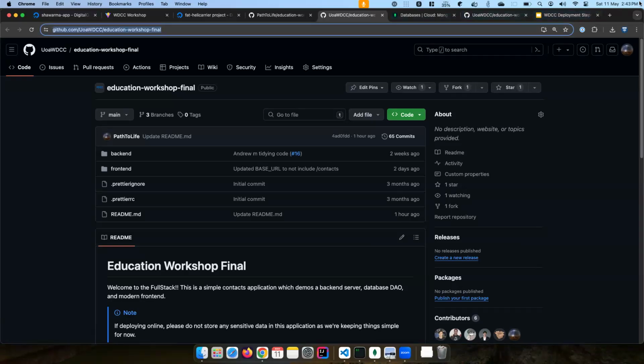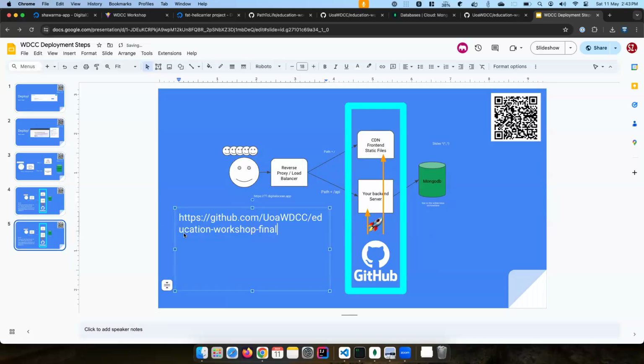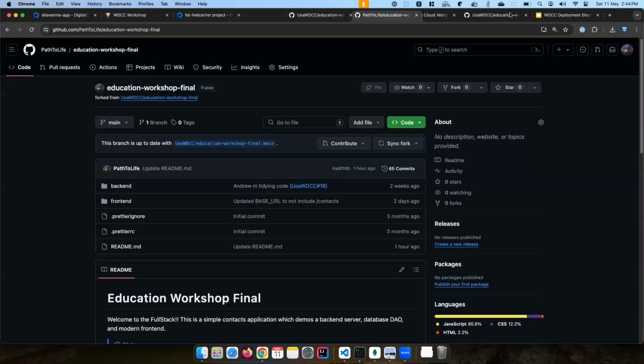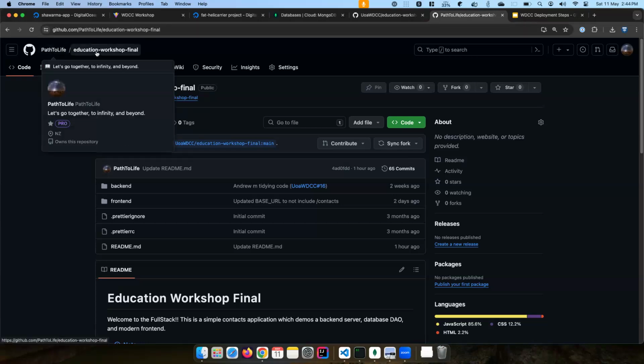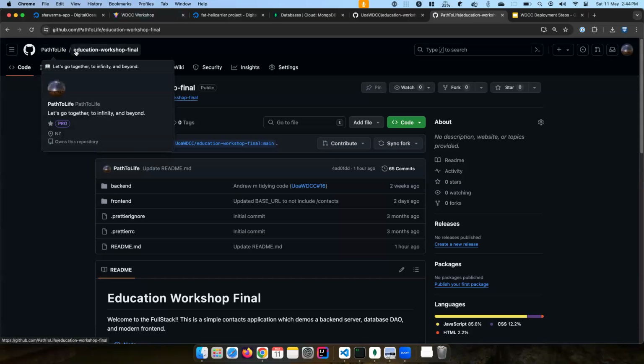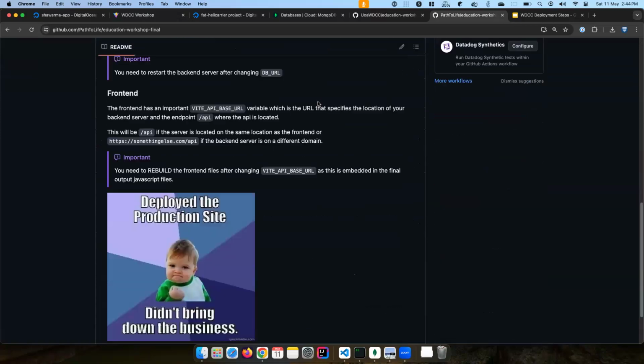But basically what you need to do is fork this repository. So in this case, just click on the fork button. Once you fork the repository, then you'll be able to link it to DigitalOcean. So in this case, you can see I'm currently on my own repository here, Path to Live Education Workshop Final, and it says it's forked from the UA WDCC Education Workshop Final. So I'm pretty sure everyone knows how to fork today, right?